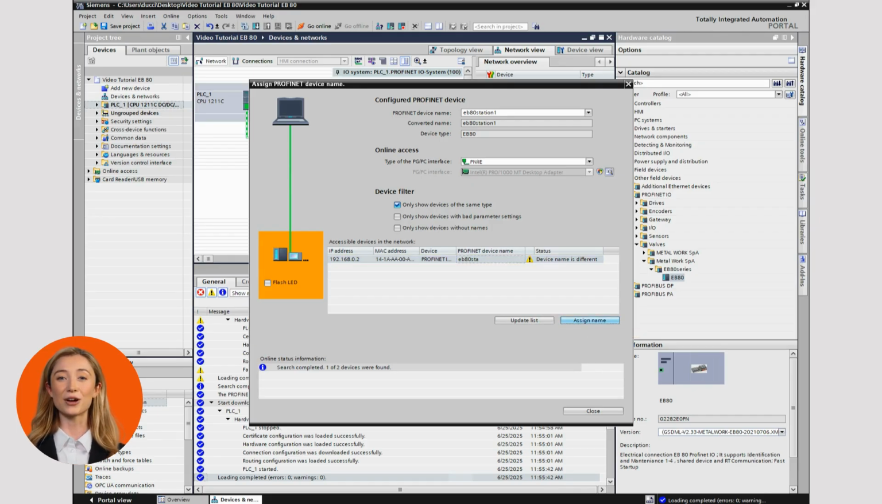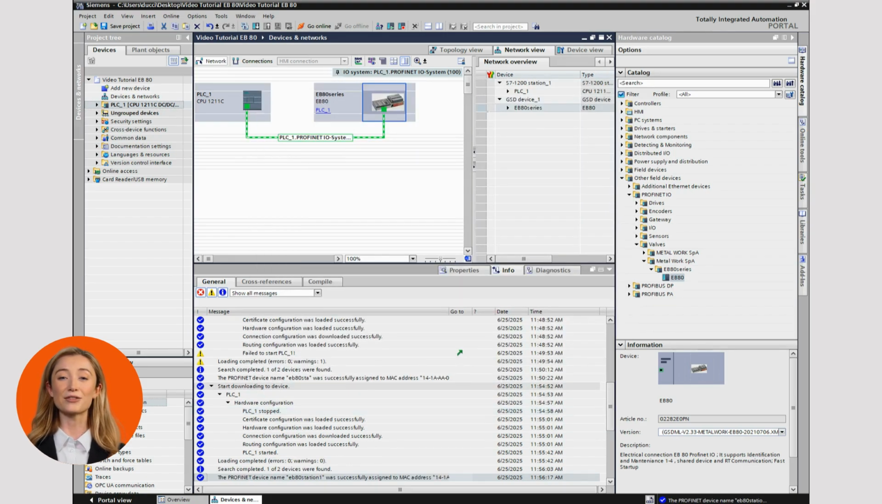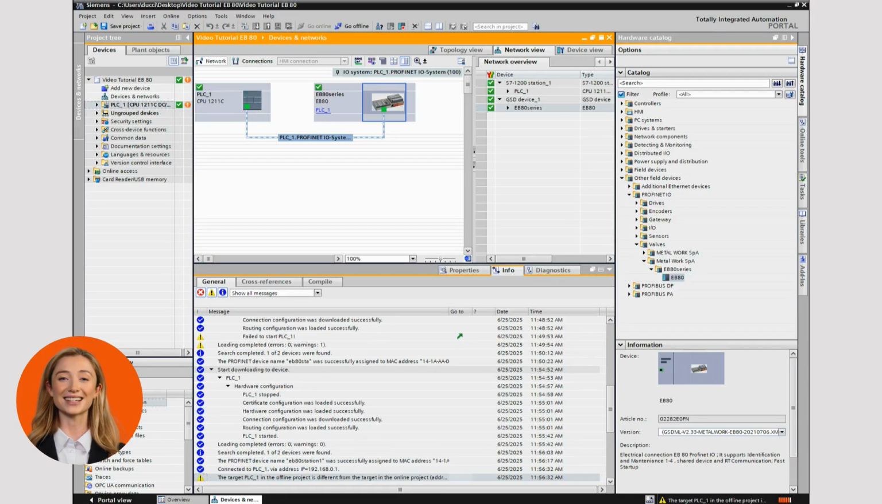To verify that the hardware configuration is correctly set, we can go online by clicking the Go Online button. If the hardware configuration appears completely green, it means that the loading was successful. At this point, it will be enough to use bytes from 1 to 16 to activate or deactivate each of the valves.